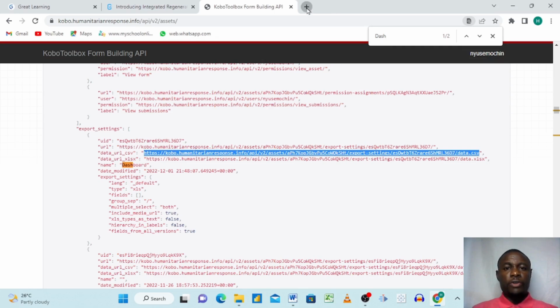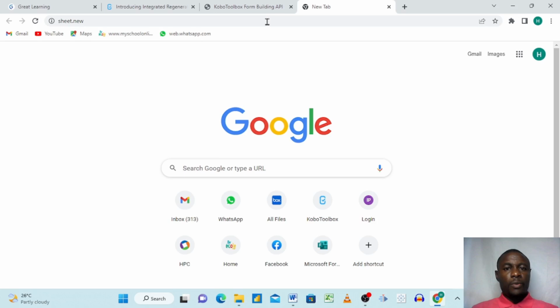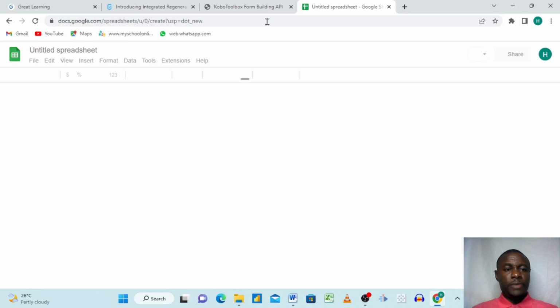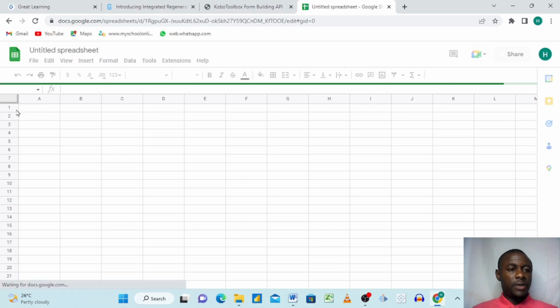Okay, and then we go now to a Google Sheet. There's a short form to get a Google Sheet. We just put sheet.new and we click enter. We want to open our Google Sheet right now. Remember, we have copied the address from the Kobotoolbox API. When we open our Google Sheet, we now come to this first cell here, first cell A1.